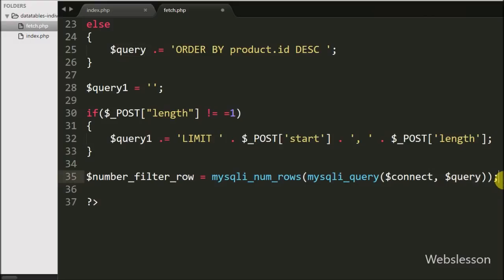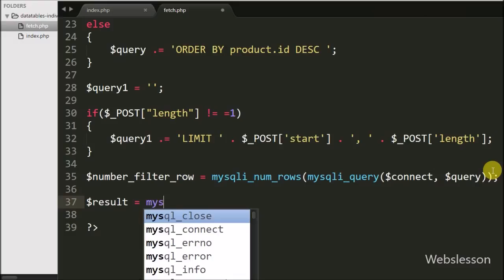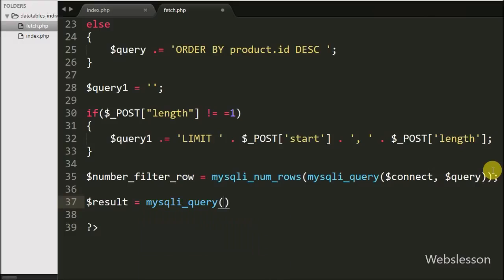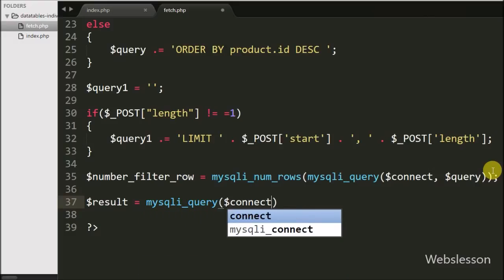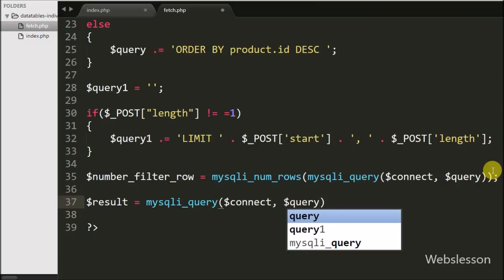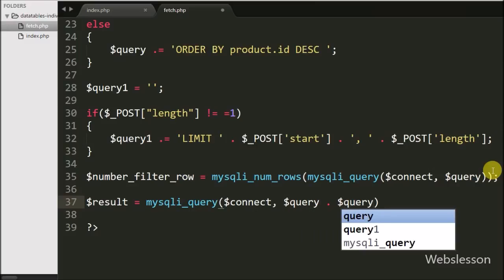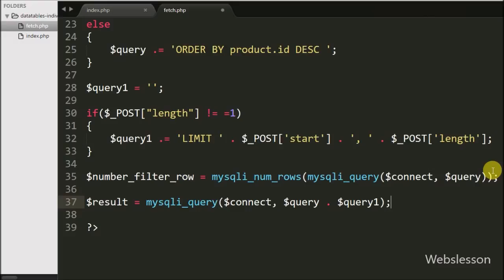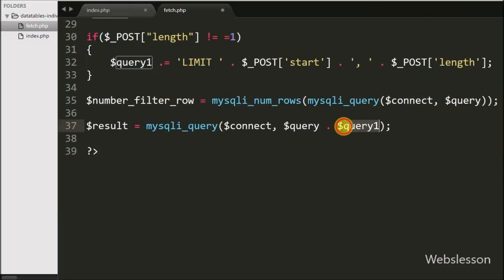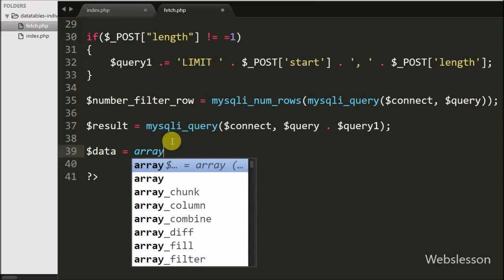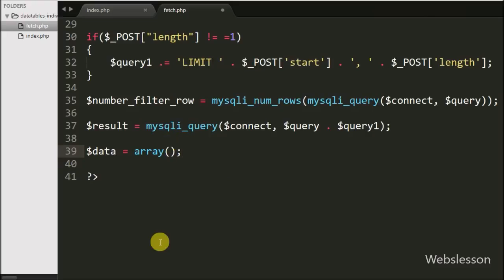Now we want to execute the complete query, so we write the $result variable equal to the mysqli_query function with two arguments, the $connect variable and the $query variable concatenated with the $query1 variable. Here we have combined the query of both variables, and this mysqli_query function will execute the combined query and store the result in the $result variable. Now we write the $data variable equal to a blank array. In this variable we will store the $result data one by one.